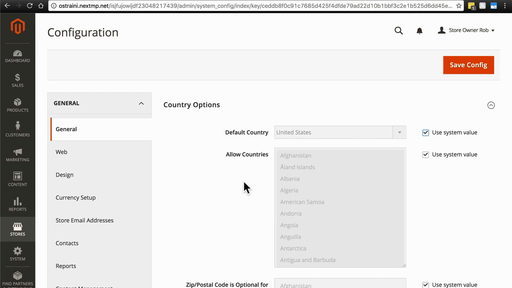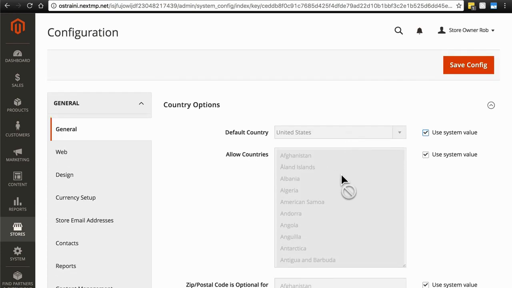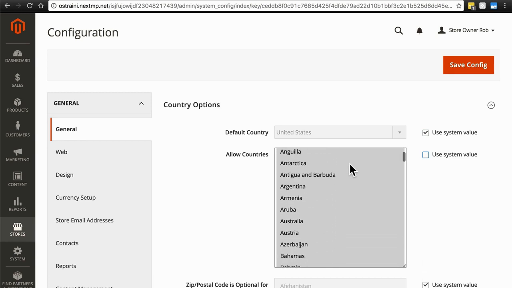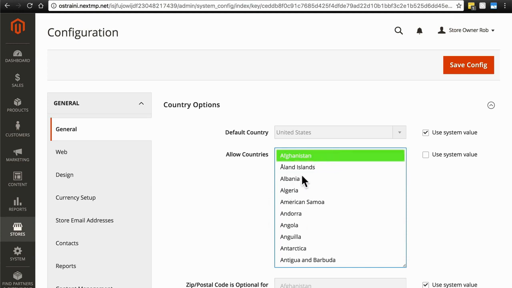Then we have Allow Countries. These are the countries you're willing to accept orders from. By default, all countries are selected here, which means you're allowing your site to receive orders from essentially any country in the world. If you need to change that, once again, you'll deselect Use System Value, and still by default everything is selected. But now we can select individual countries. Now, of course, this is not a checkbox list, as you can tell. It's not a radio button either. It's a simple select list.